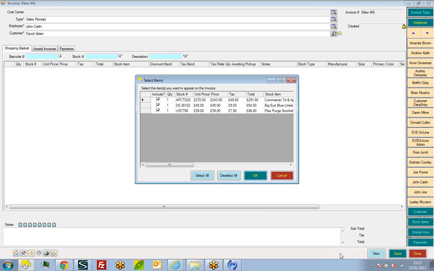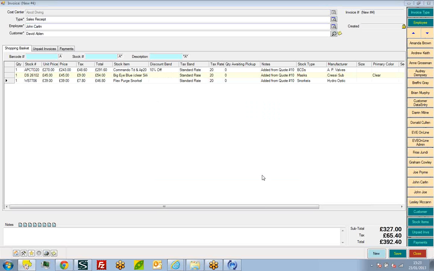Now that's going to ask me, do I want all of those items to appear on the invoice? And it's pre-checked all of them. And I could just click OK, and that would add it straight into the invoice. If I didn't want to have all of them, I wanted just one or two, then I can click Deselect All and simply put the check boxes into the ones that I do want sent to the invoice. In this case, he's going to have everything. So select all and click OK.